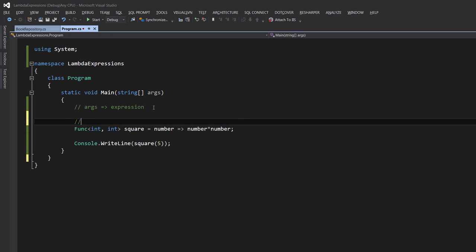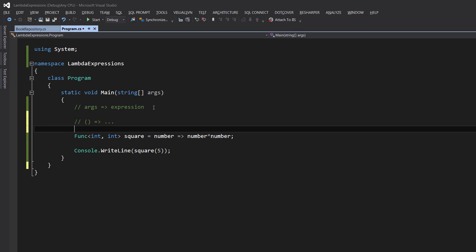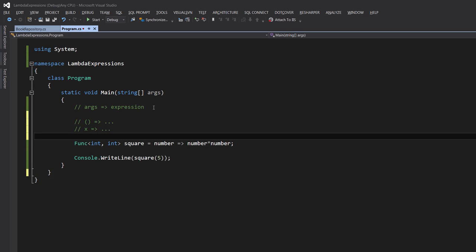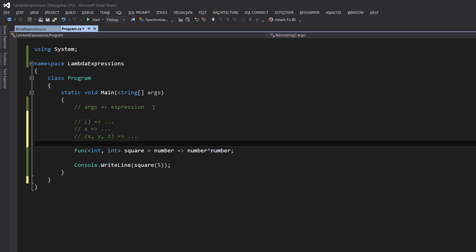If we don't need any arguments, we need to write a lambda expression like this. Goes to, and here's the code. If we have one argument, we can use just the argument by itself without using parentheses. And if we have multiple arguments, we should always surround them in parentheses. X, Y, and Z goes to blah, blah, blah.